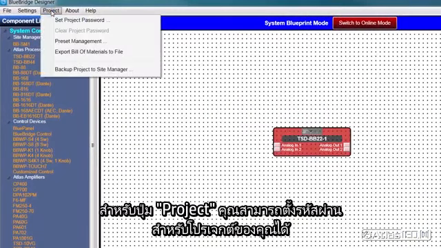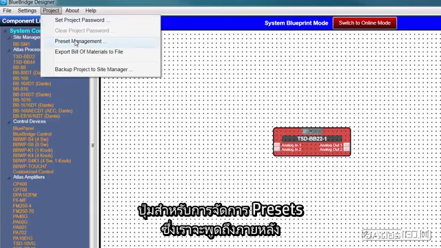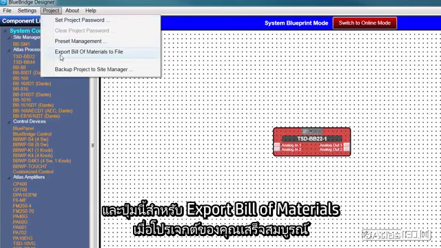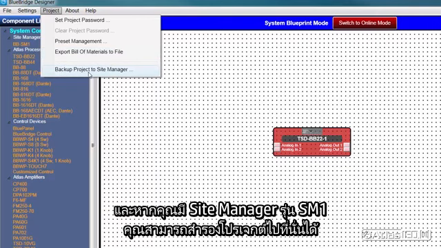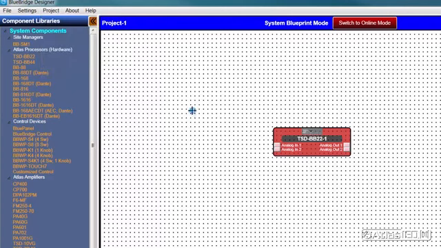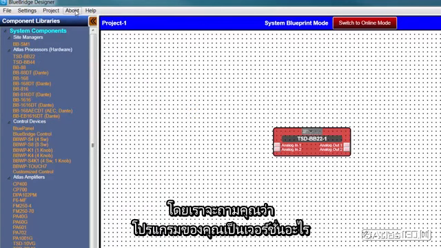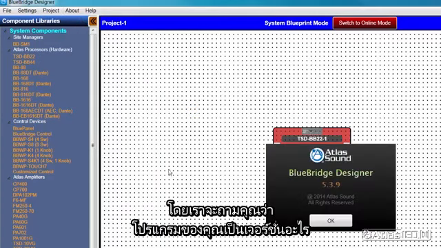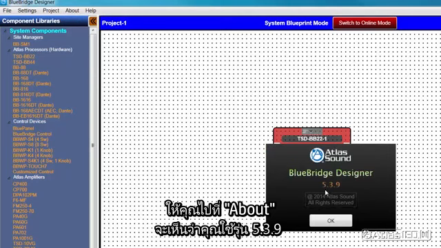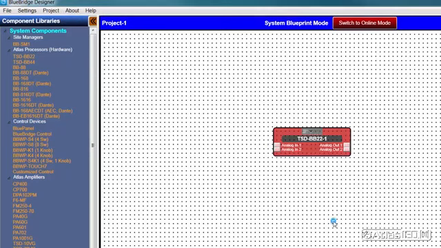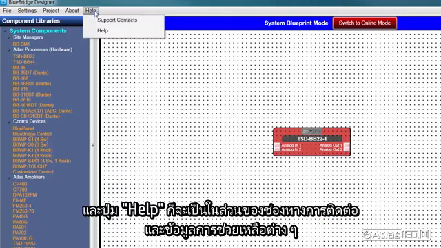Under the project menu, we can set a password for the entire project. There's management of presets, which we'll get to later. This is where you export your bill of materials once your project is built. And if you have a site manager, a BlueBridge SM1, you can back up this project to that site manager. The About is very important if you ever call in for help. We're always going to ask you what version of the software you're using. You go to About. We're using version 5.3.9. And then the help file gives you some contact support and some basic help files.